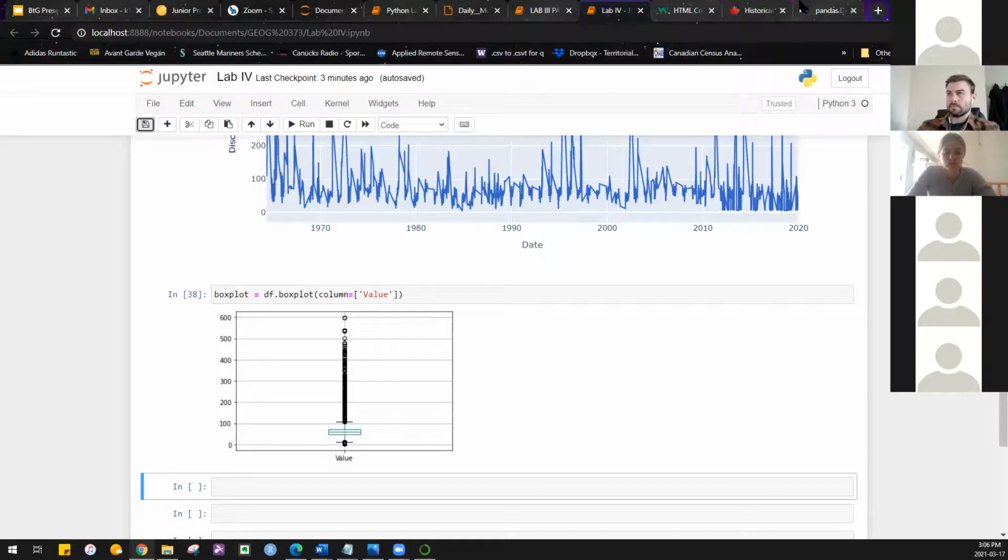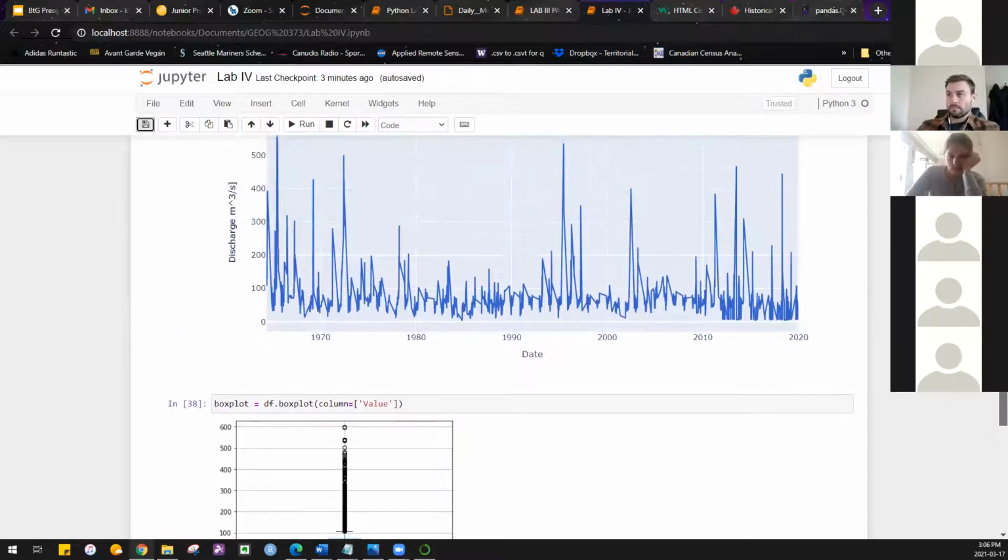Most of the time, the river kind of chugs along at a pretty calm rate of flow, under 100, never gets above 100. Sometimes we see values that range all the way up to like 600. But by and large, it doesn't.